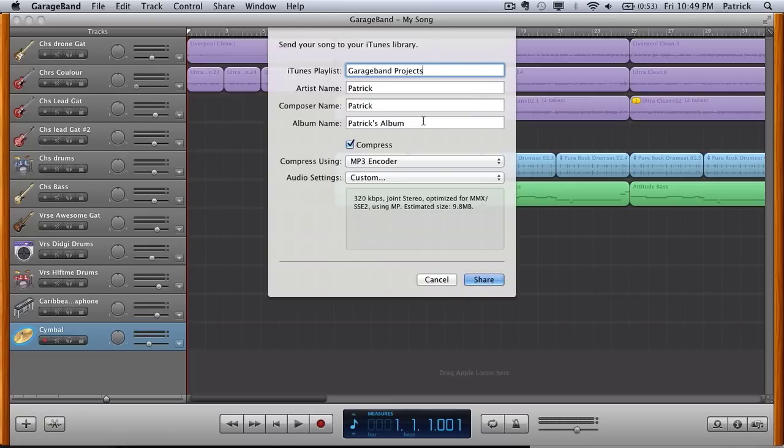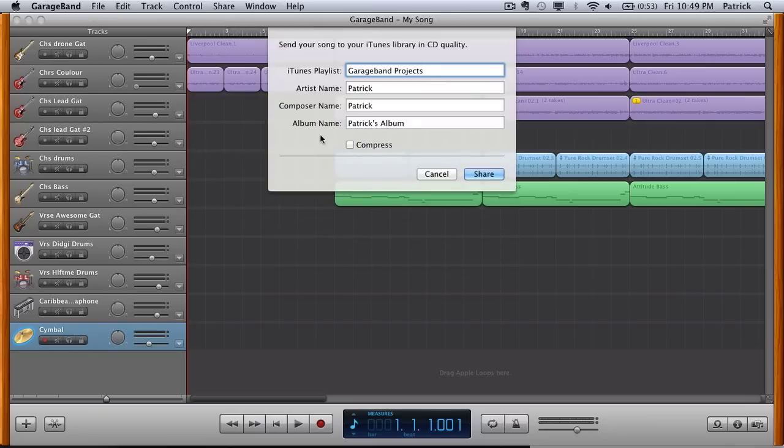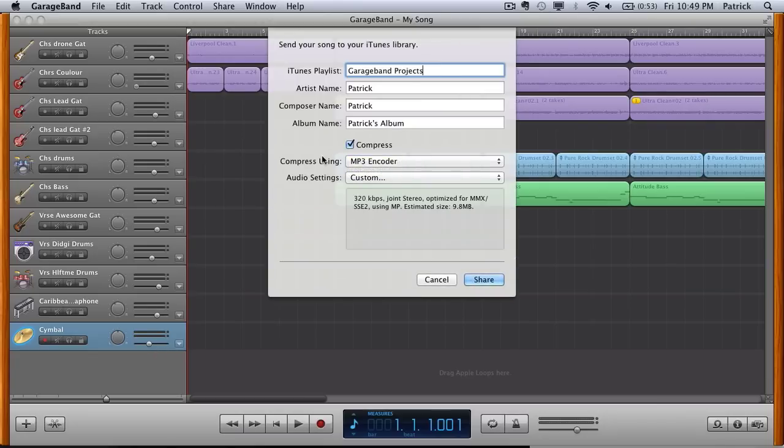What is important is choosing whether or not to compress your project on the way out. So if you're going to do something else with your project, if you're going to get it professionally mastered or something like that, it's probably a good idea not to compress it. That way you'll save 100% of the audio quality. But if this is it, if this is the final version, go ahead and compress it. You'll save space on your hard disk and it'll be easier to share, especially online.